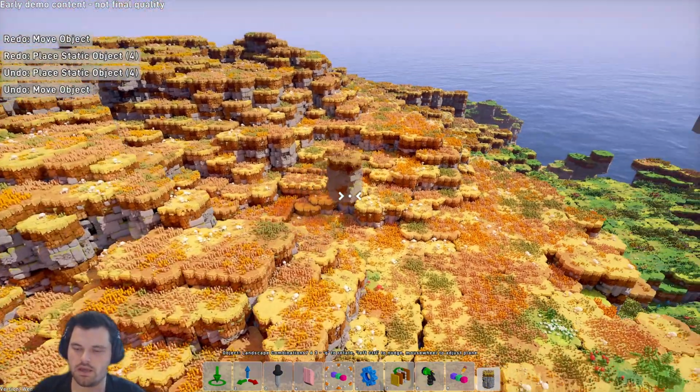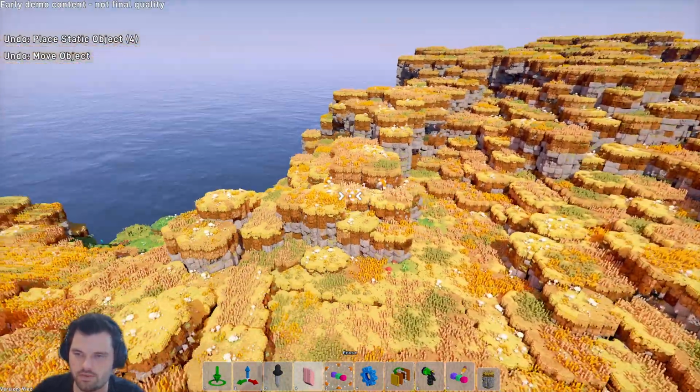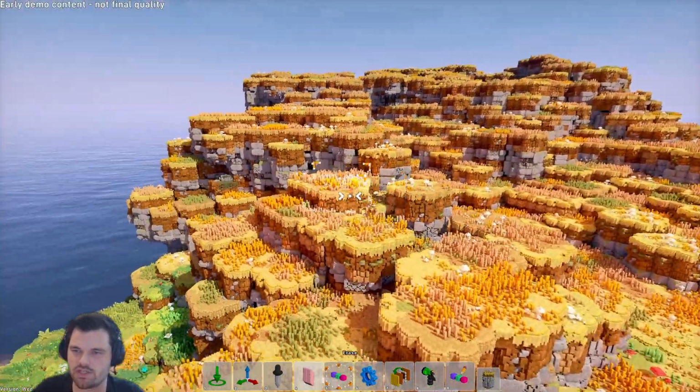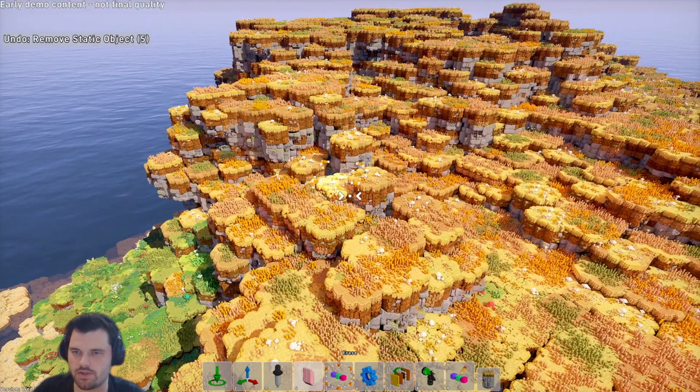Okay. So another thing is the eraser. It's exactly what you think. You can go ahead and erase anything in the world by just clicking. Yeah, it's very straightforward. I'm going to just undo.